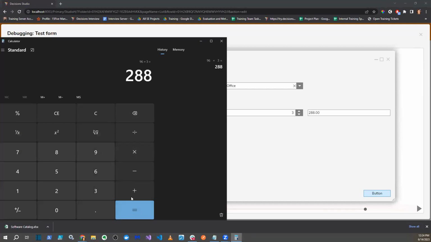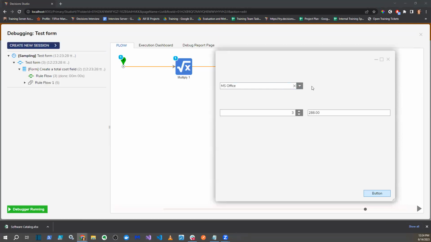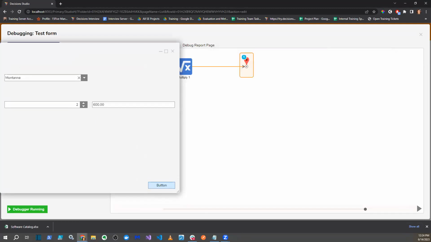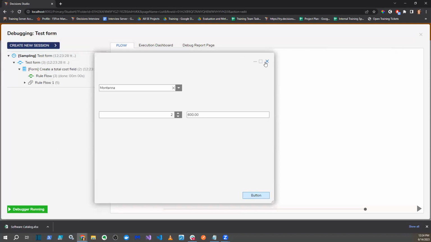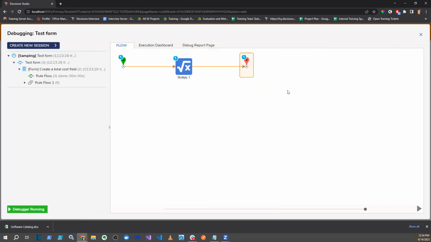96 multiplied by what, 3? And 288. There we go. So now this is correctly configured to dynamically change based on what's the selection there. So that answers your question originally on how would you do that, or how would be a way to do it. This is how I would do it.